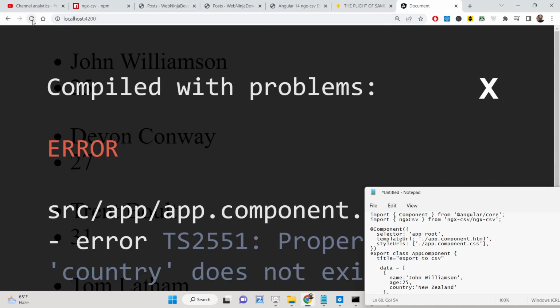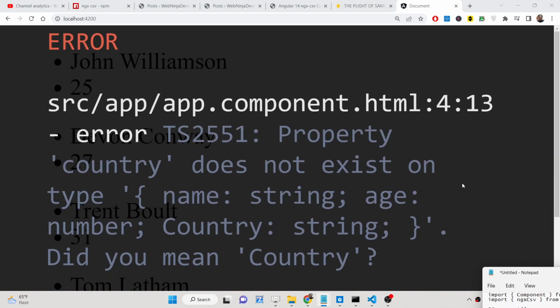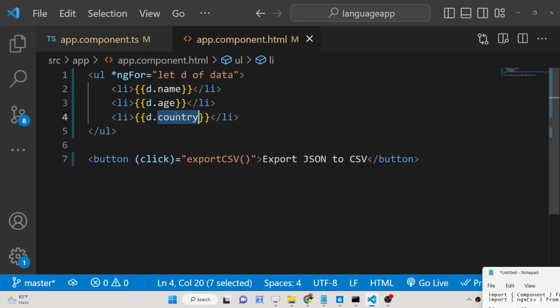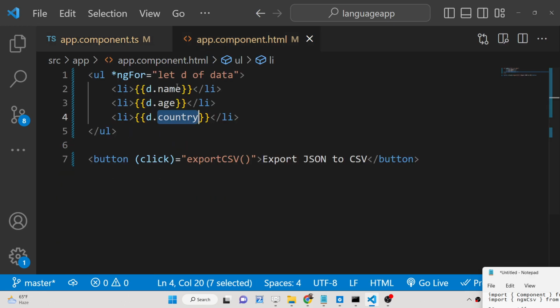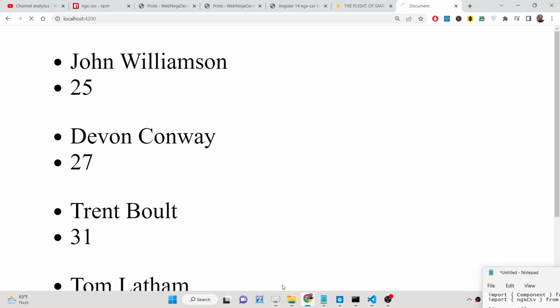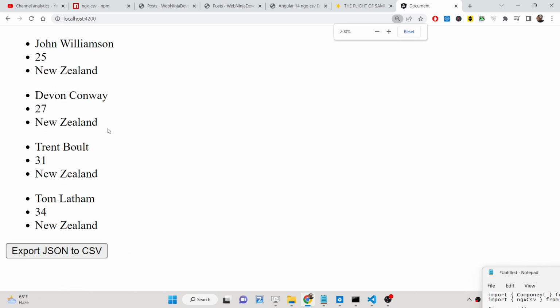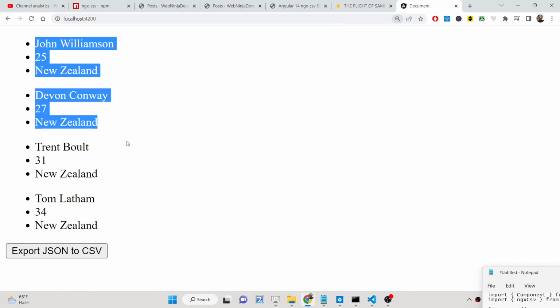So now we have three columns here. If I refresh here, some error has taken place. Let me see. Country doesn't exist on type name, age. Let me see. Oh, sorry. I think I declared it differently. Okay, just make it a capital C here. So now, guys, you will see we are showing all the values here.